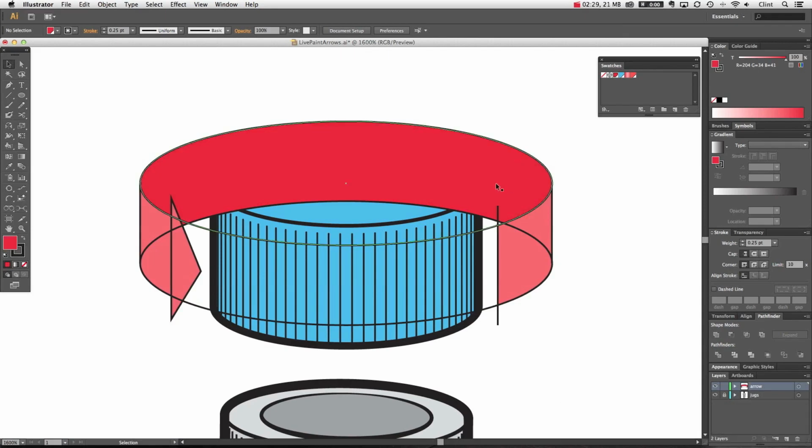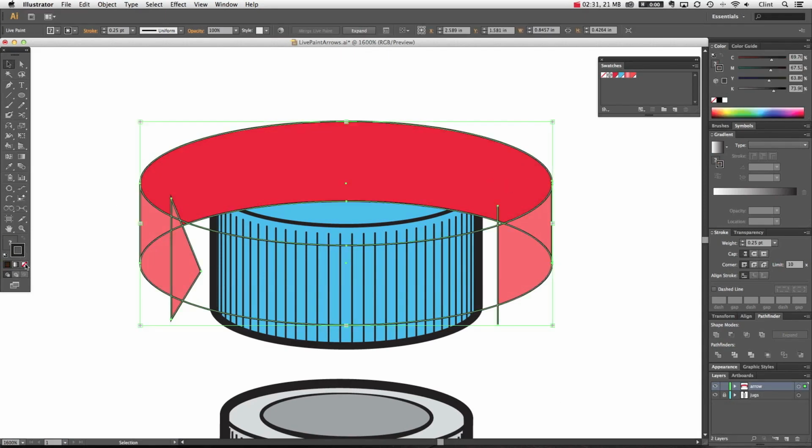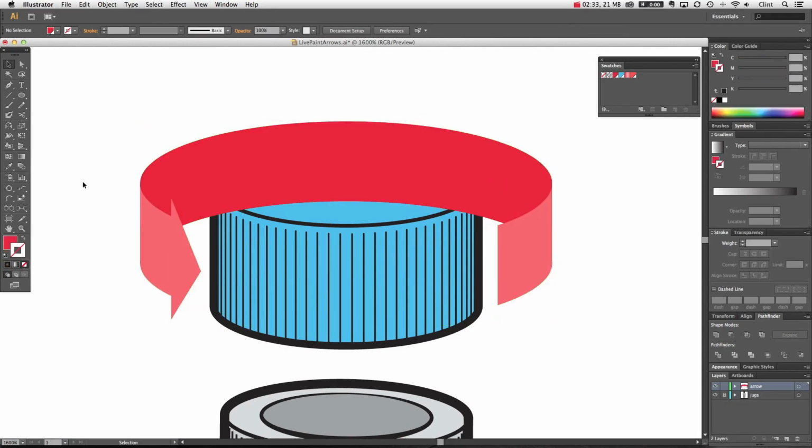So now, so I can check it out, I'm going to get rid of my stroke. And I think that looks pretty good. From here, you can just edit this, and I can move this around, close this up a little bit, add more space. I think something like that's pretty good. I could adjust my arrowhead. Get that where I want it. Maybe that's a little too long. I think that looks pretty good.